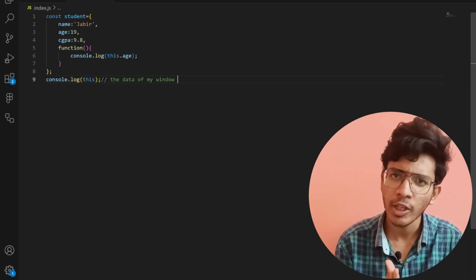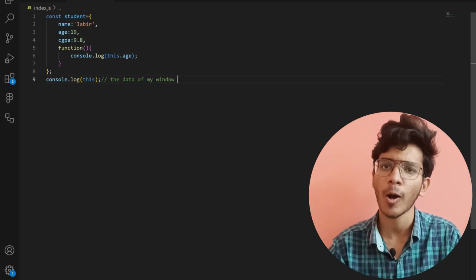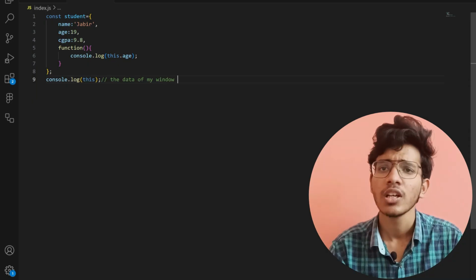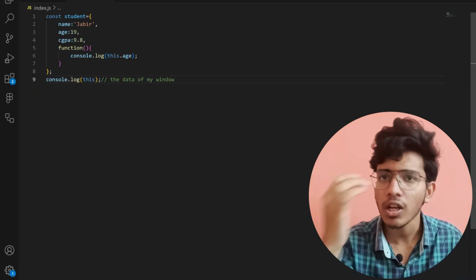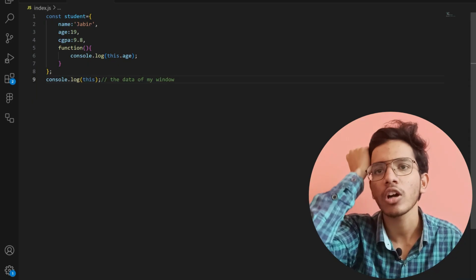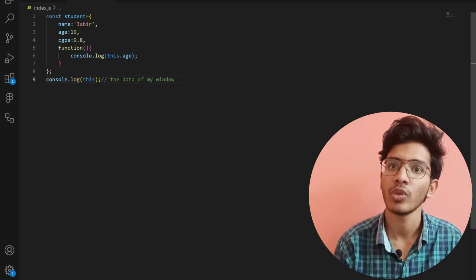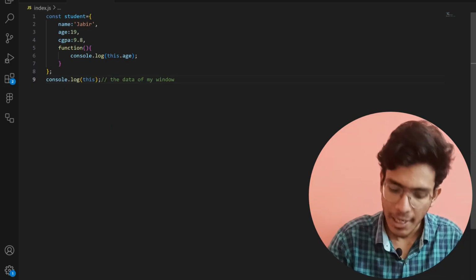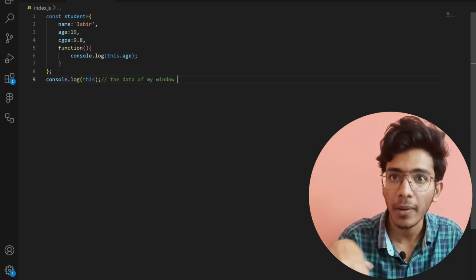Okay, and what is the window object? The window object is a universal object which is responsible for all the operations in the browser. Like whenever you are opening a browser, a window will get created inside the browser, and because of that window, all the operations will get performed.